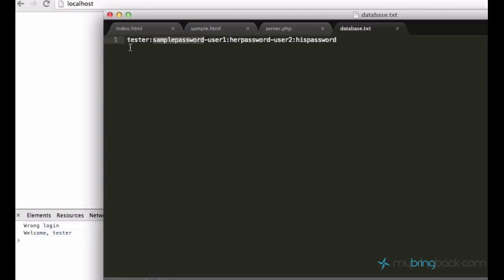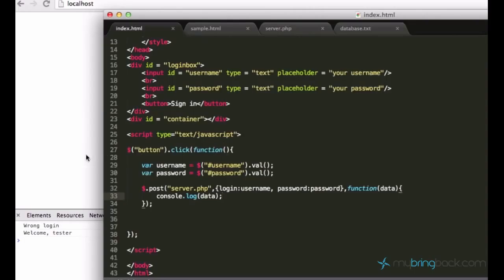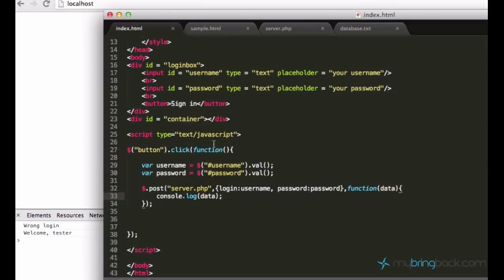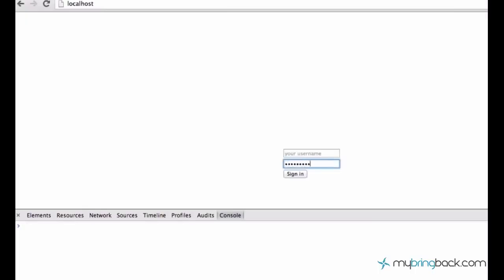Yes, it works. By the way, if you don't want to see the characters in the password field, you set its type to password, like this. And then you can enter your password, and no one can see what you're entering, at least if no one looks at the keyboard while you're typing.